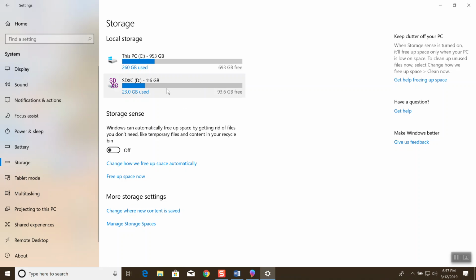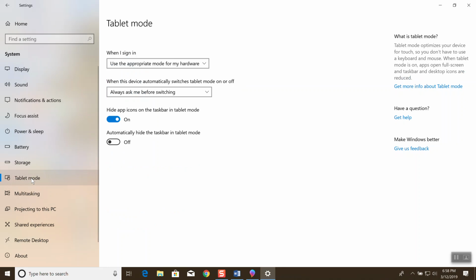This also tells you your other drives and how much space is available. I think this was off of a digital camera I've left in there. Tablet mode, I don't know. I never used a tablet.